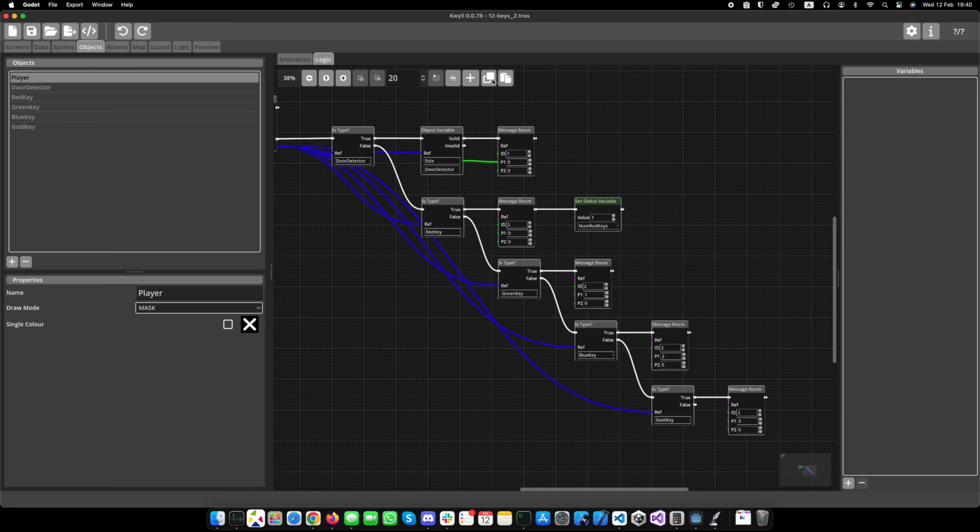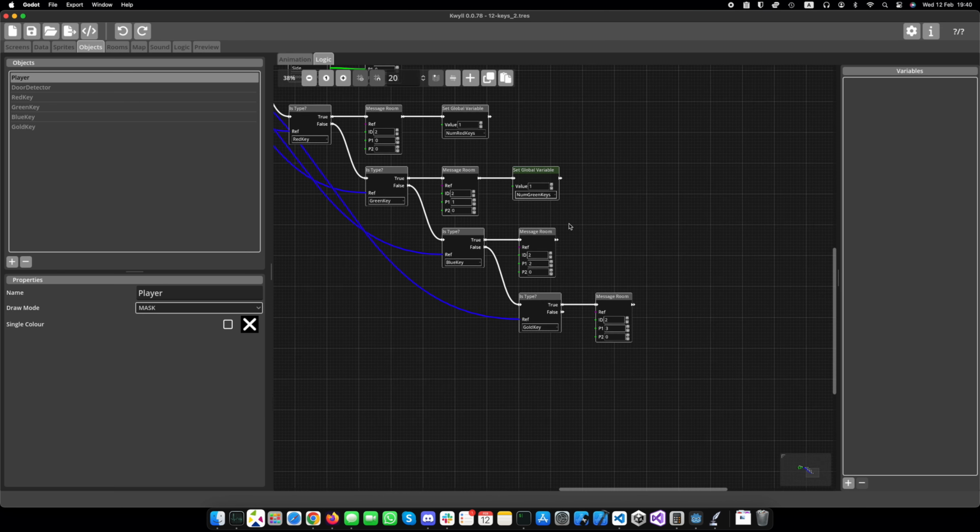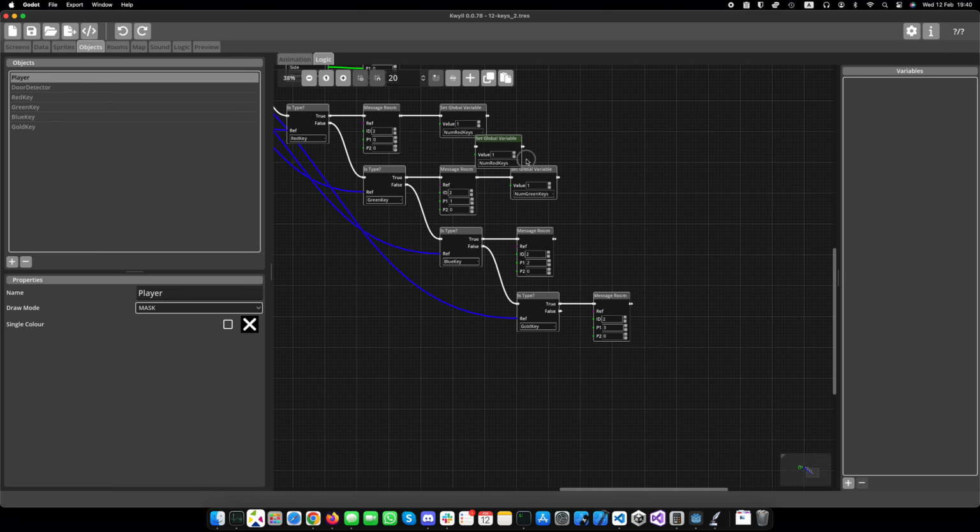So we'll just duplicate that up 4 times for each key type. We're just going to increment or set the appropriate variable to 1 for each coloured key as we collect it, and that'll be enough information for the door unlock logic to check those variables and see whether we have a key and are actually able to unlock that door.